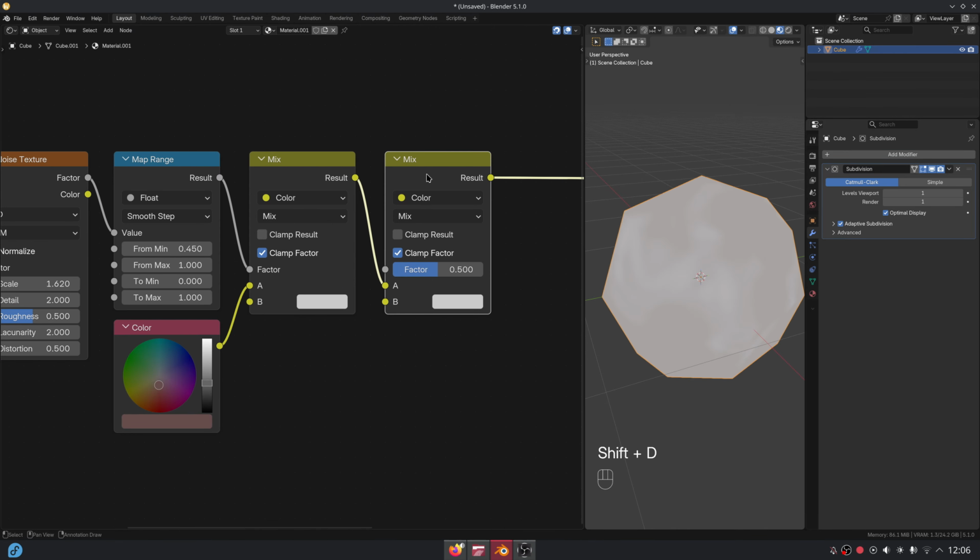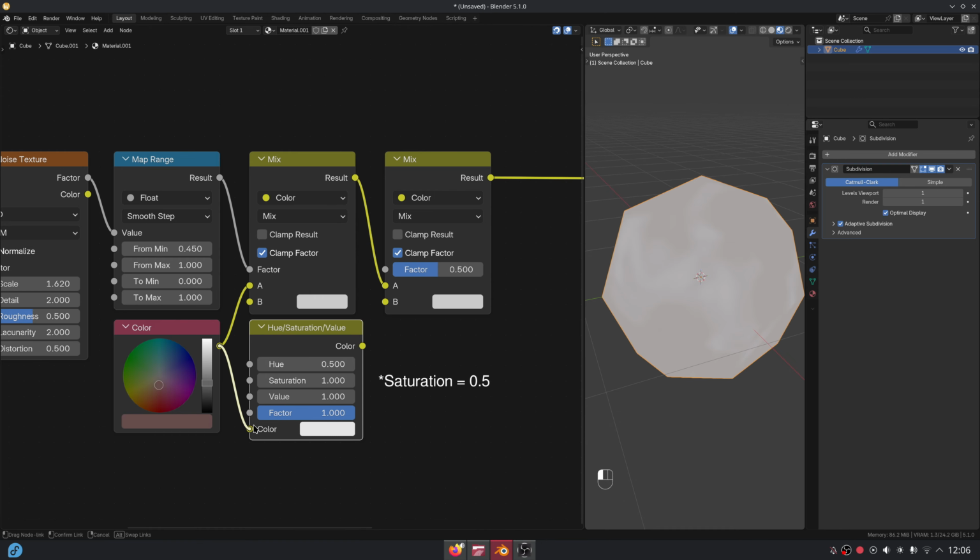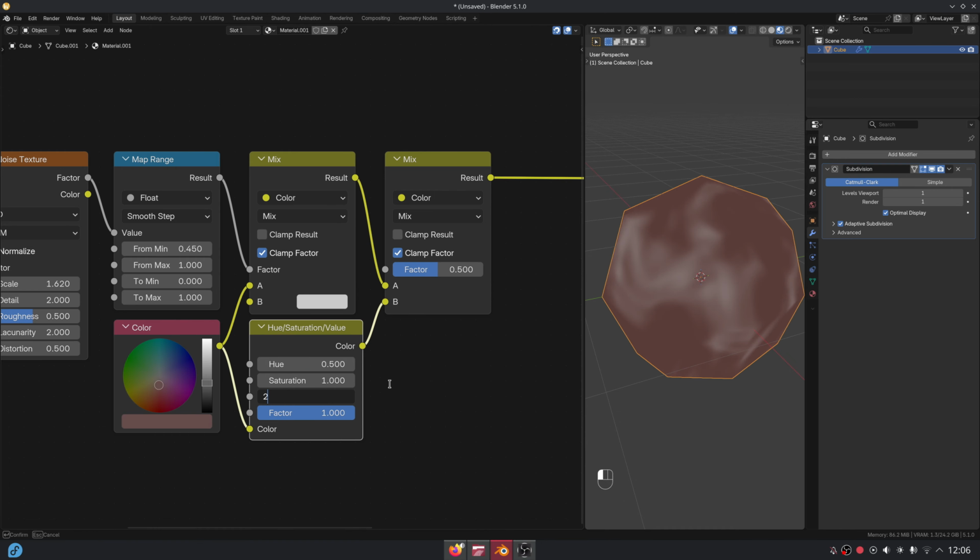Duplicate the mix color node. Connect a hue saturation value node to the main color so we can increase its brightness and desaturate it.